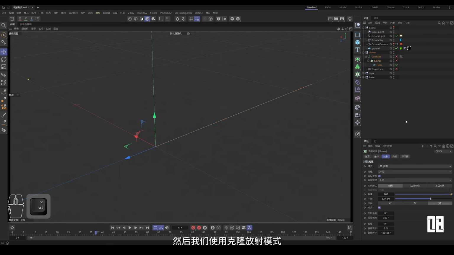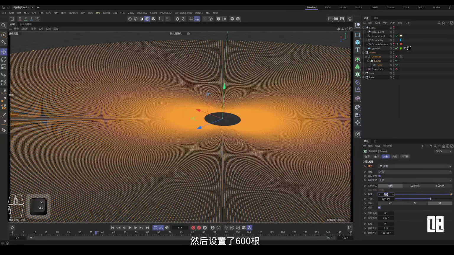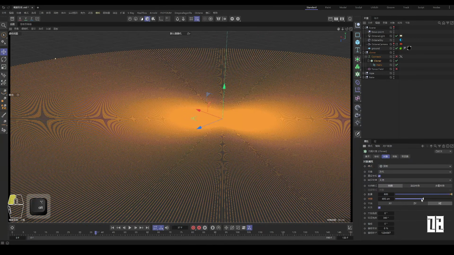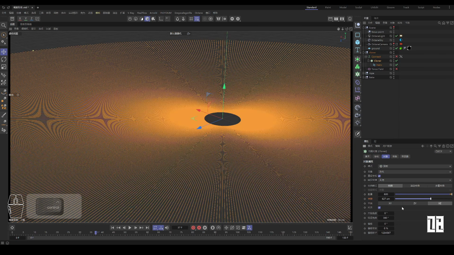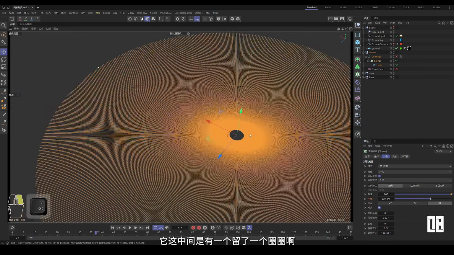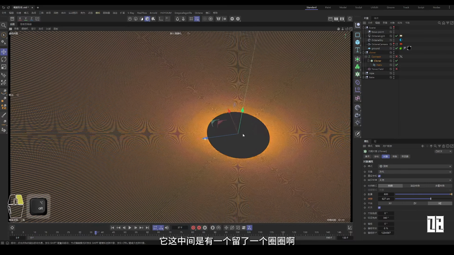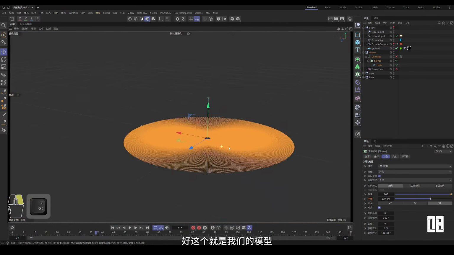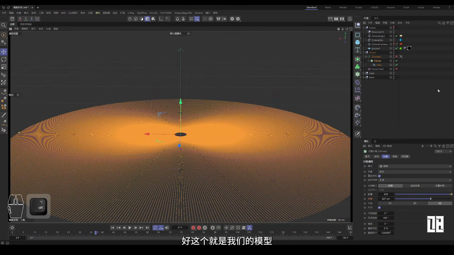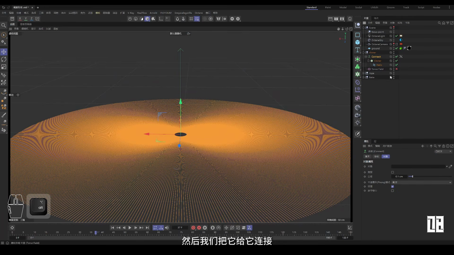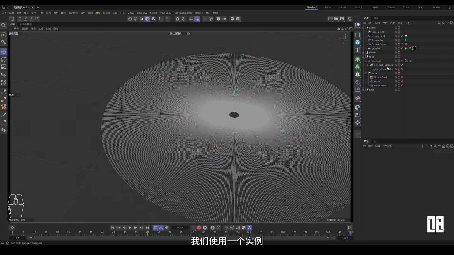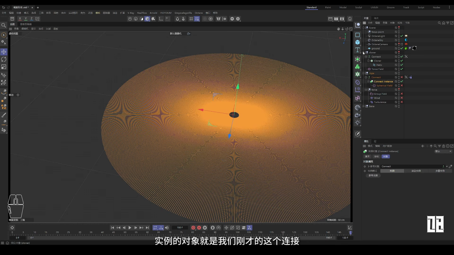Then we use clone radiation mode and set up 600 roots. It has a radius, and there is a circle left in the middle. Okay, this is our model. Then we connect it. We use an instance. The object of the instance is the connection we just made.